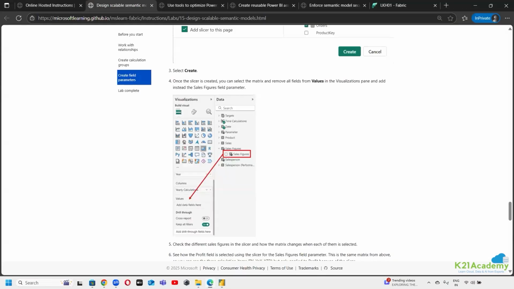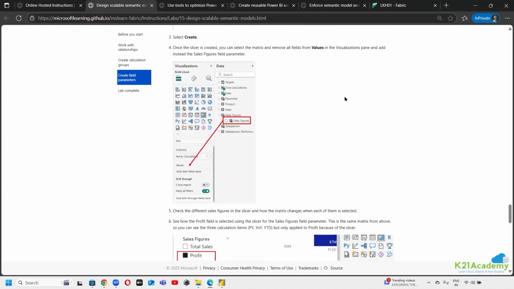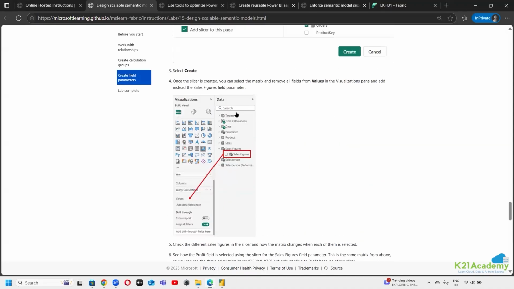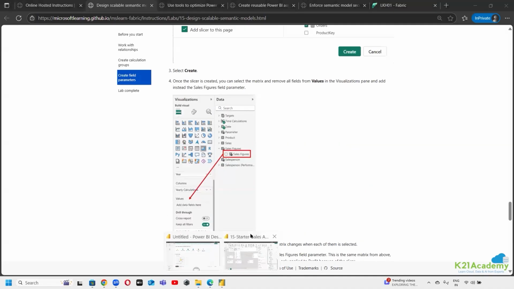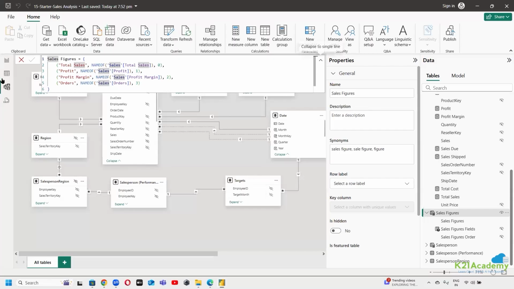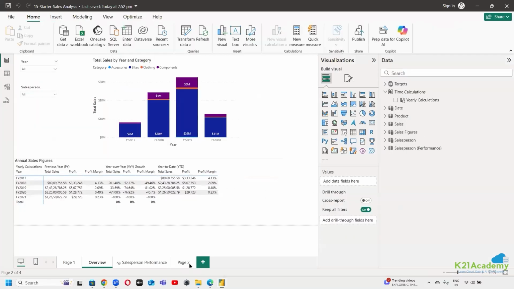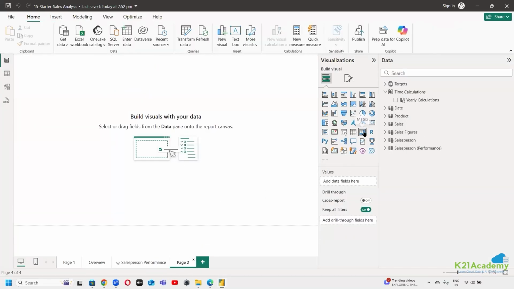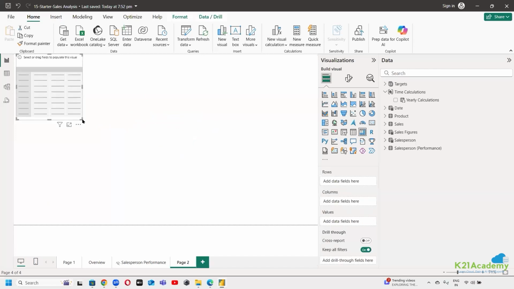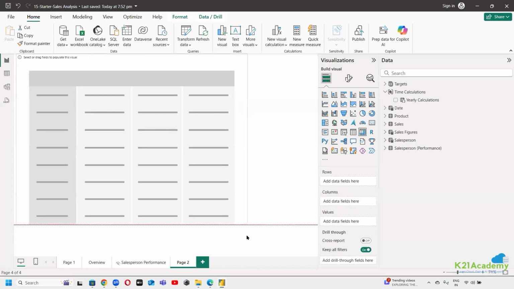So what do we want to do? Once the slicer is created, you can create a matrix and remove all the fields from values in the visualizations pane and add instead the sales figure field parameter. Understood what it means, right? Okay, so let's go to the report. Let's do a new page altogether. Let's do a matrix visualization on that.